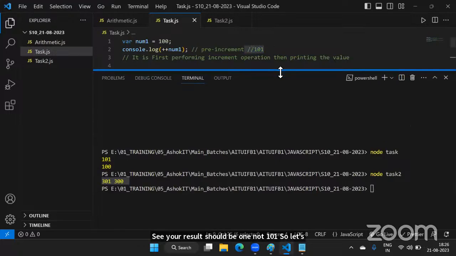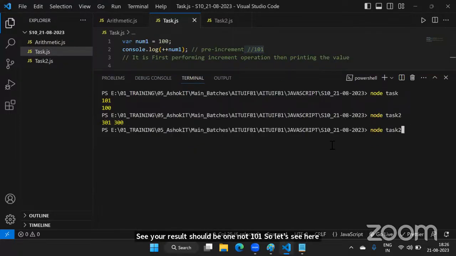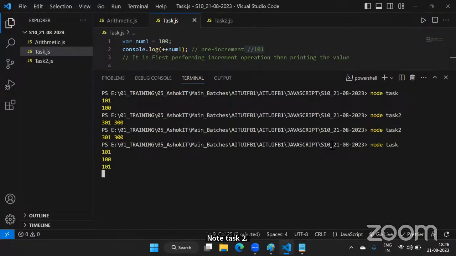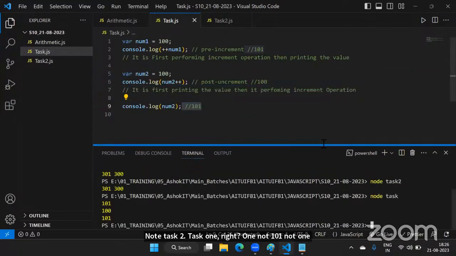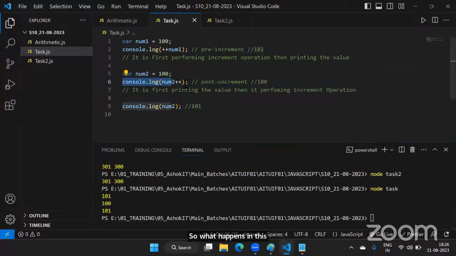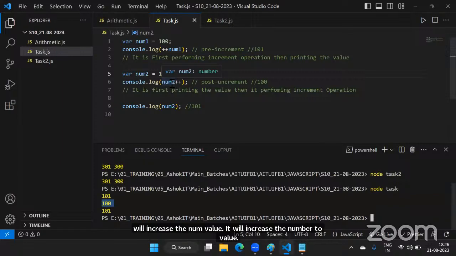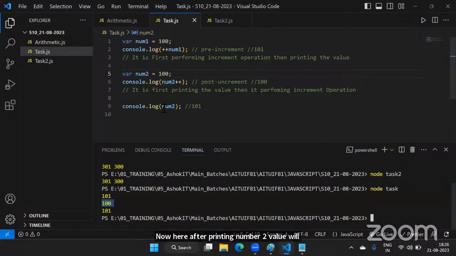So let's see here. Node task 1. 101, 100, 101. So what happens in this line? First, it will print the value of num2. While printing, what is the value of num2? It's 100, so it will print 100. Once it has printed 100, it will increase the num2 value. After printing, num2 will be 101. Again, here you are printing num2. Now while printing the second time, the value of num2 became 101, so it is printing 101.